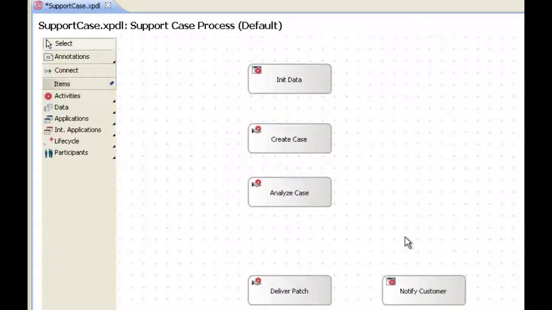And we're done with the basic number of steps that we have in our process. Now it is time to connect these steps. So from init data, I press the C key as in Charlie, and I draw a connector to create case. I could have also picked connect here from my tool palette, but using the C key is typically faster.